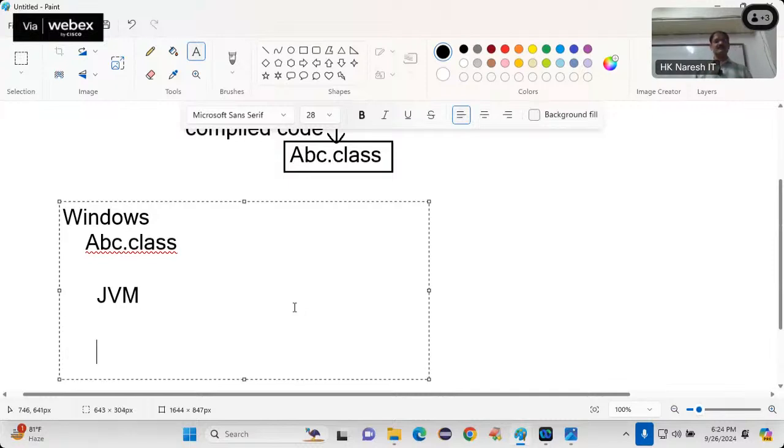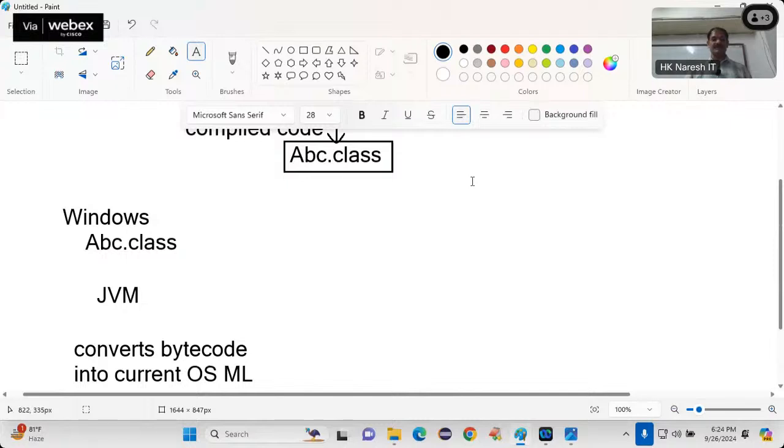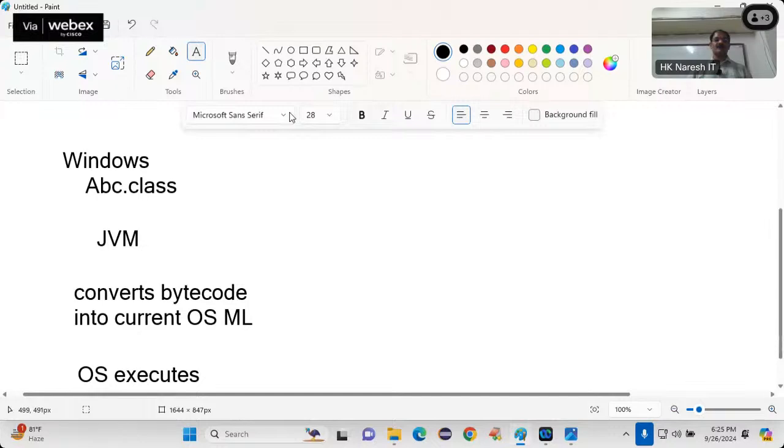What will the JVM do? Will the JVM execute our bytecode directly? No. It will convert the compiled code. Sorry, let me reveal the secret. Now the compiled code is called what? Bytecode. It converts bytecode into the current OS machine language. Then further the OS executes the program.